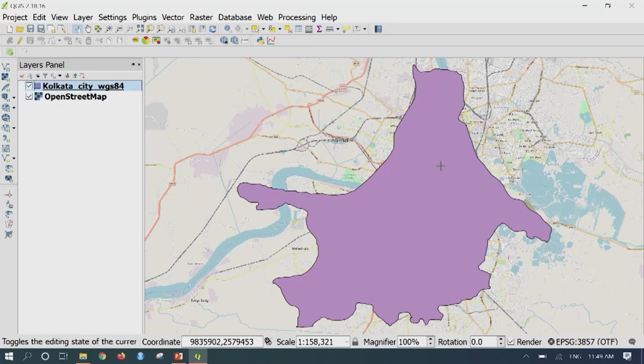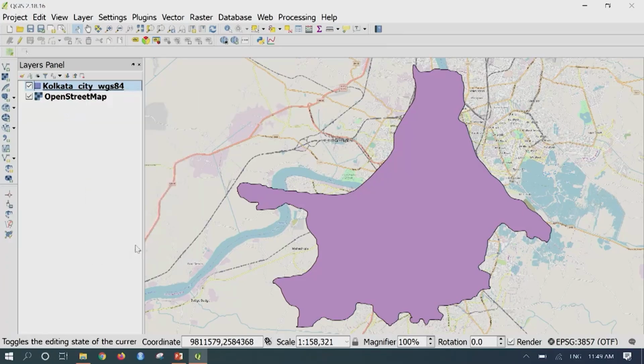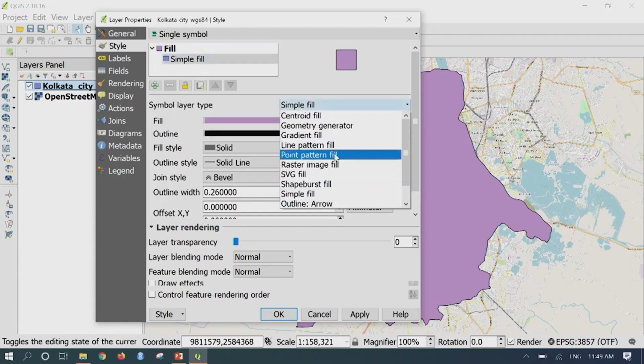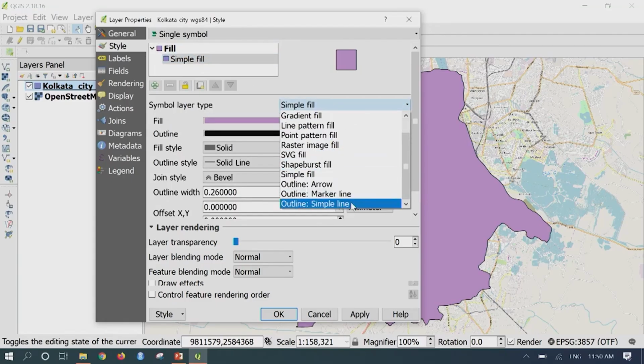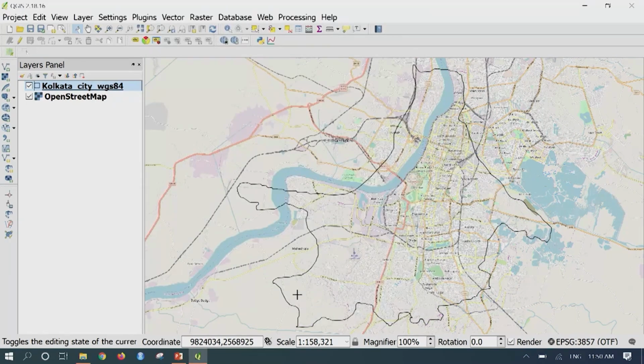To improve the visibility behind the Kolkata city layer, you can right click on the layer and go to Properties. The Properties window will appear. In Style, go to Simple Fill and change it to Outline: Simple Line under Symbol layer type, so only the outline of the shapefile will get shown. Then press Apply and OK. Now within the Kolkata city boundary, all the features appearing in the OpenStreetMap can be seen. This is how we can bring in OpenStreetMap as a base layer to QGIS.